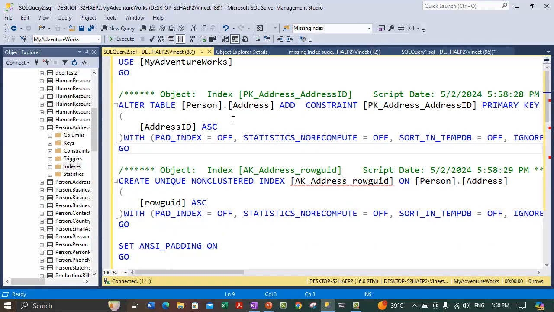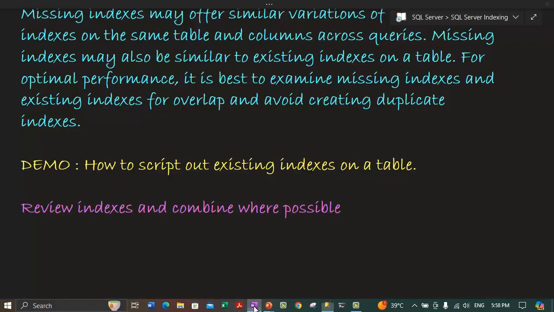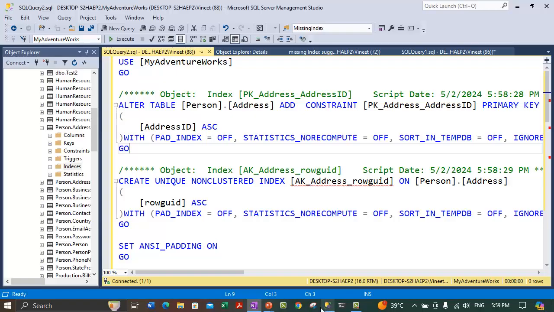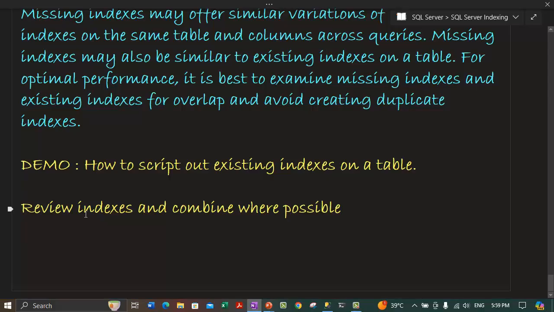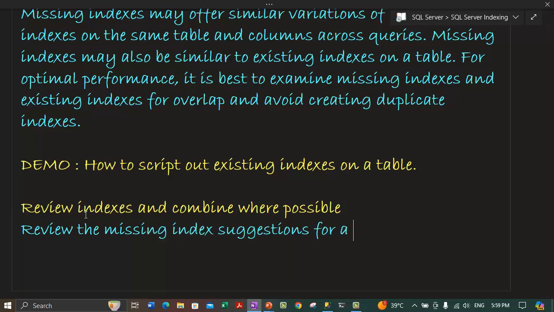So we are done with this practical, guys, and let's move on to the next topic where we review indexes and combine wherever possible. Once we get the list of indexes like we got here, we basically review the indexes and combine them wherever possible. So let me write something out here. Now we review the missing index suggestions for a table as a group.